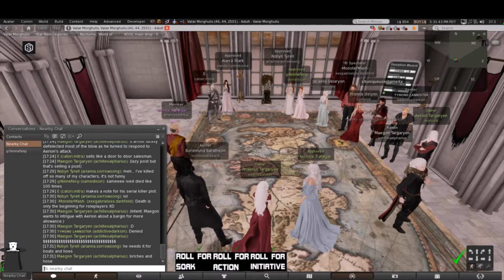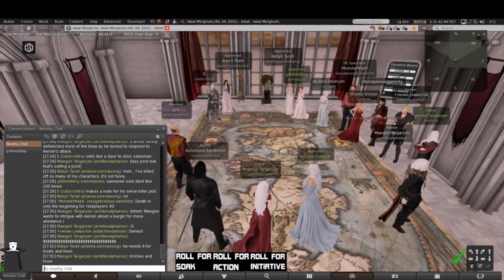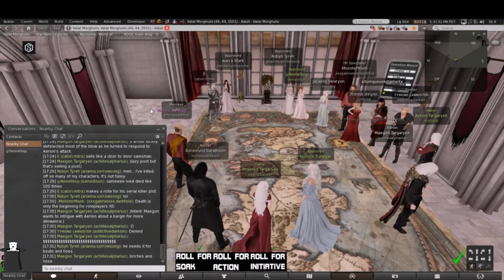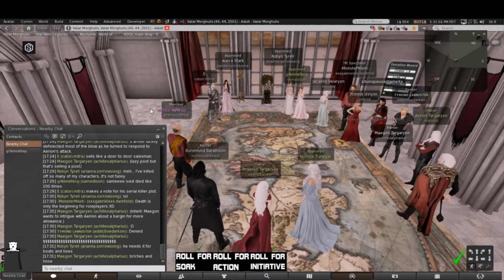Don't private message somebody with a declaration. Just keep it out in the open, above board, so everybody can see it, because everybody in the scene needs to know what's going on. So you go out of character and you declare an intrigue. The first thing you need to do is engage them.